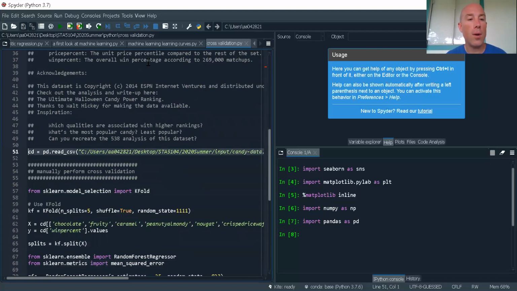All right, so let's go ahead and read the data. It's listed in a CSV format.